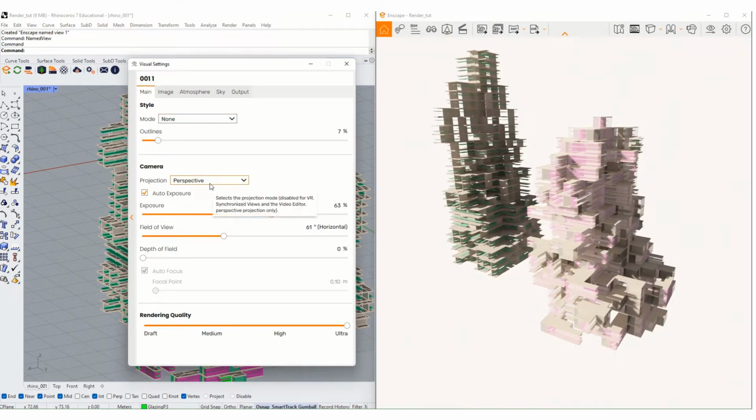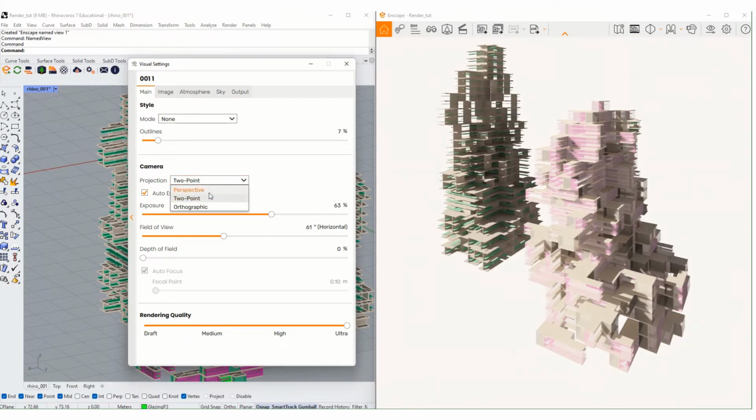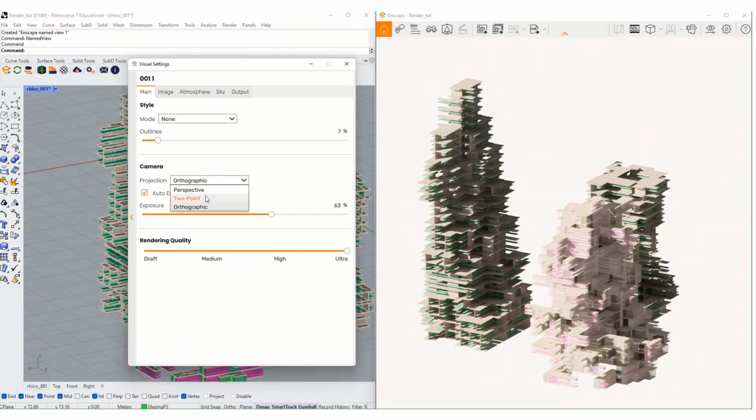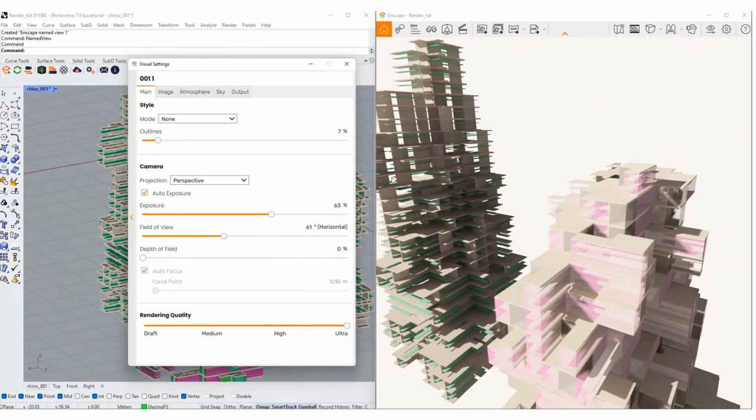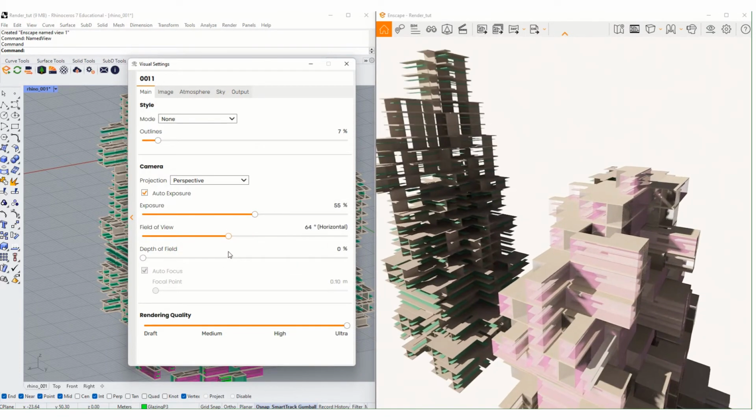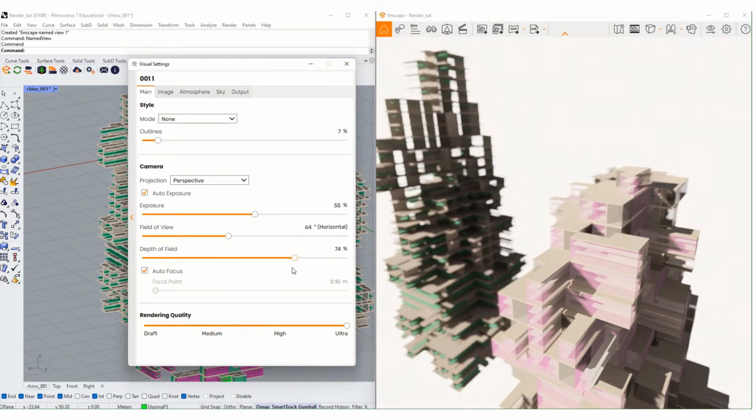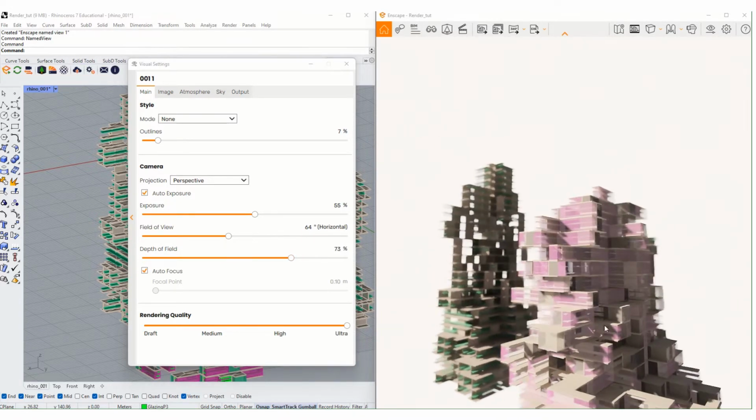And then we've also got things like projection, so we can also change the camera angle in here to orthographic, two-point, and perspective. Within the perspective and two-point, you've got things like exposure, field of view, and depth of field, which you can play with as well.